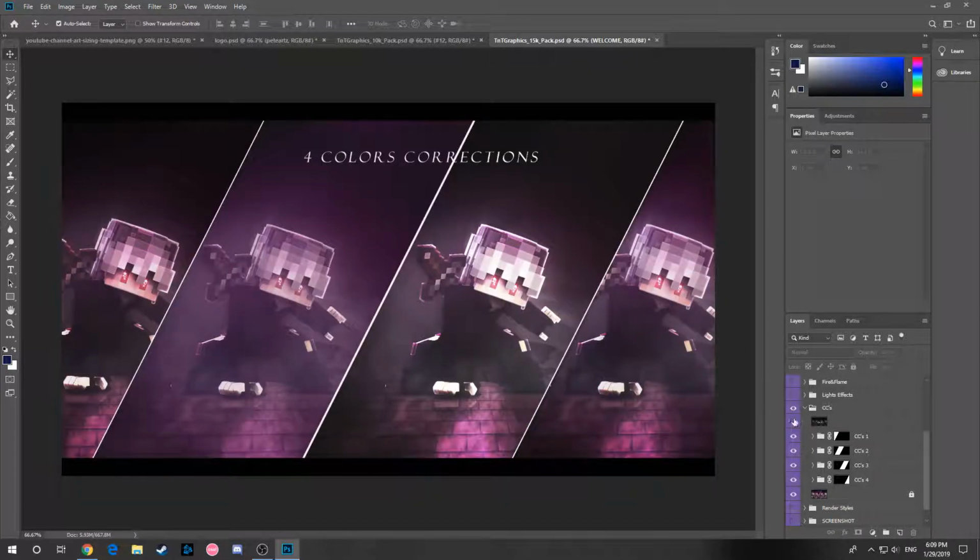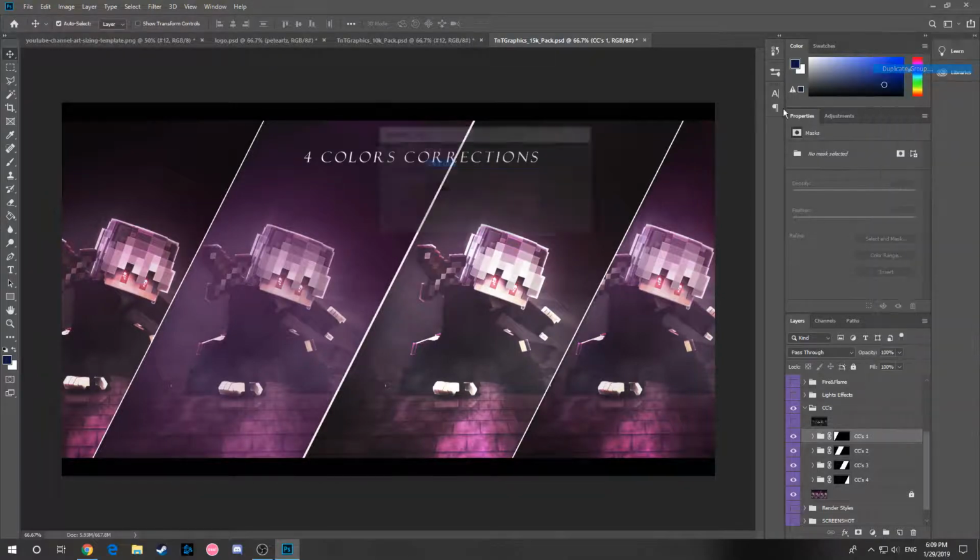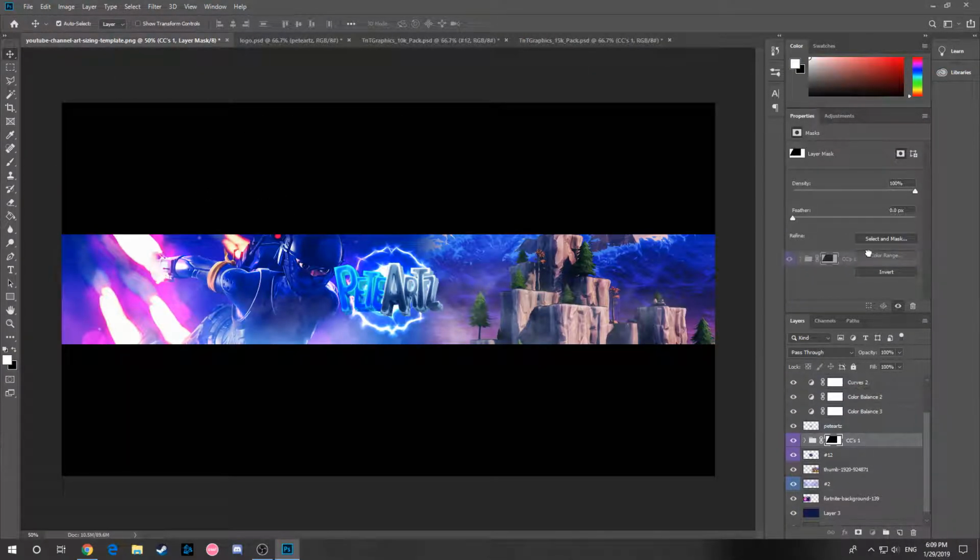Click on that little eyeball and choose which one you like. Honestly, any of them works since they all look nice in my opinion. I'll be taking the first one because I think I like that one the most. So then I duplicate that to the channel and I drag it all the way to the top. And it gives that cool little effect.